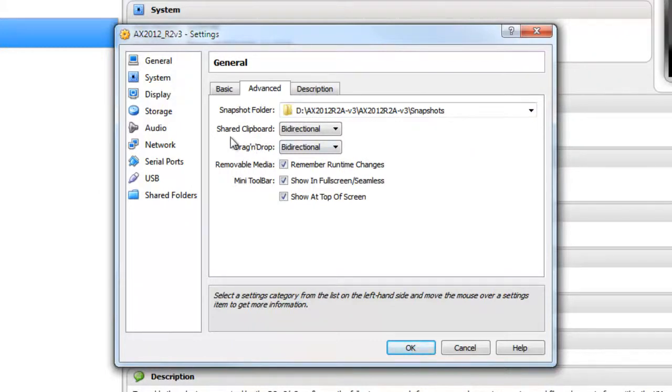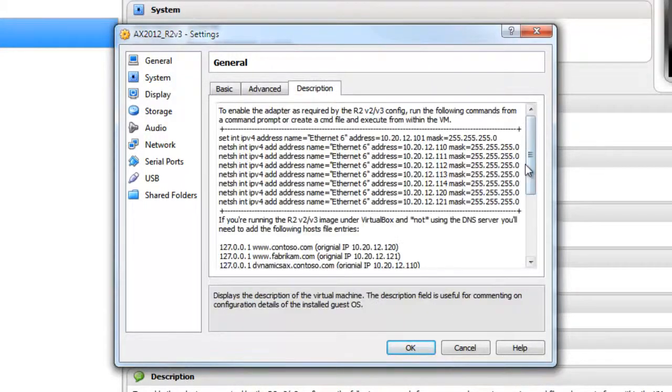I do have the clipboard and drag and drop set up as bidirectional, and I personally like to have the mini toolbar shown at the top of the screen. What you're going to need in order for the clipboard and drag and drop to work is the installation of the guest extensions, and we'll get to that in a bit as well. Then as far as the description, you can put anything in that you need for reference.